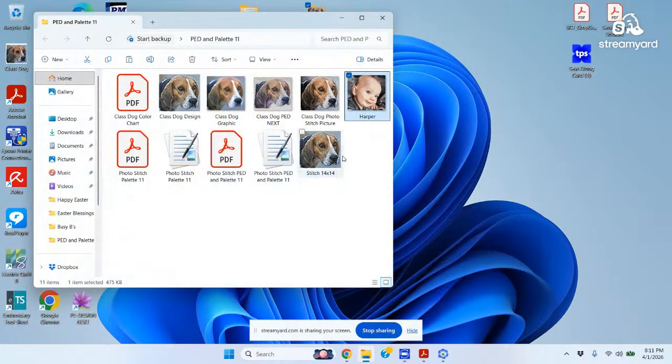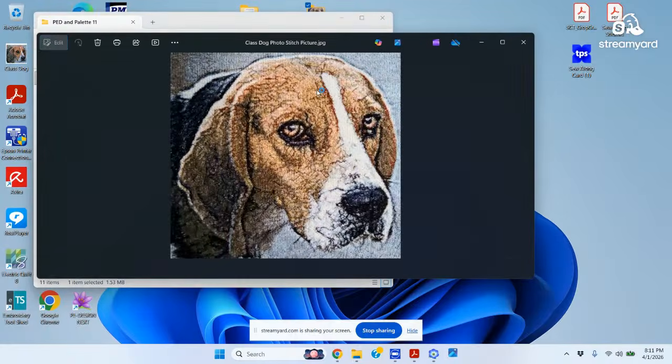Okay. And then here's the little dog that we did tonight. I got to find him. Here he is. So this is actually the photo stitch picture of the little dog after he all stitched out.